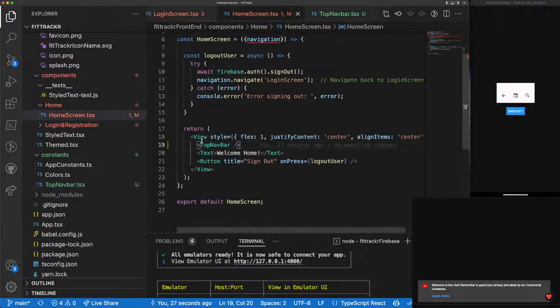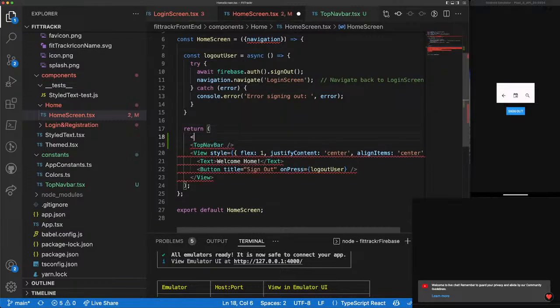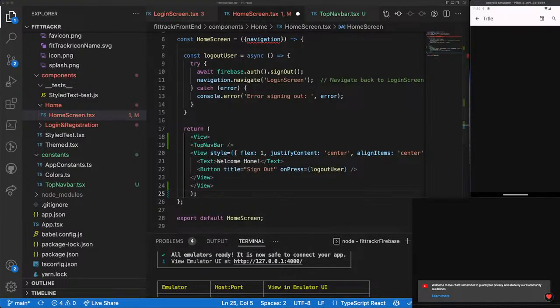And that's not wrong, but let's put this here, put a view like so. Save that. There we go. Okay. Now it's looking a lot better.